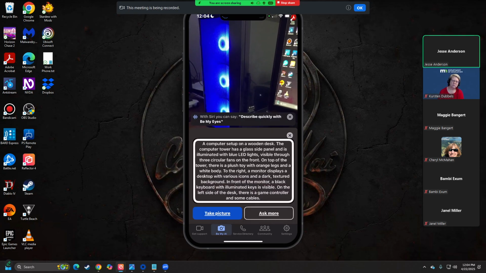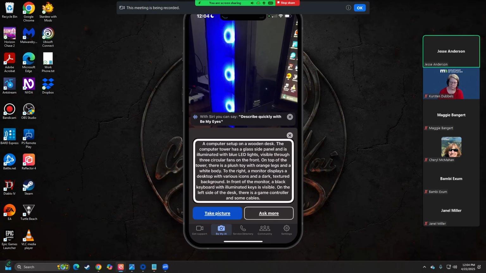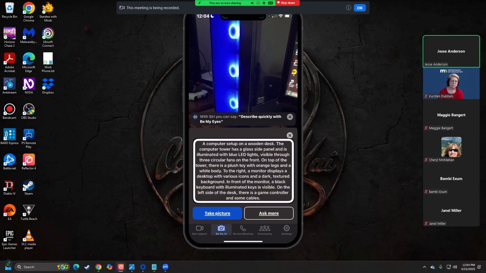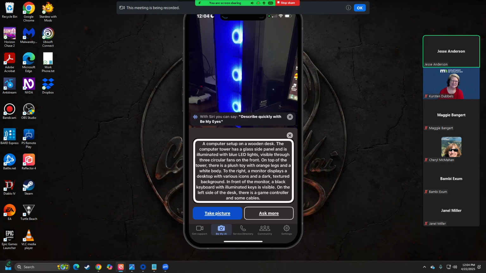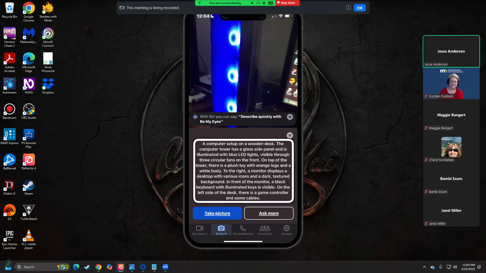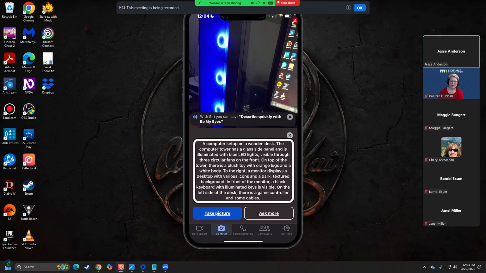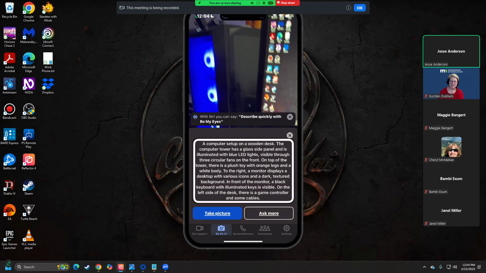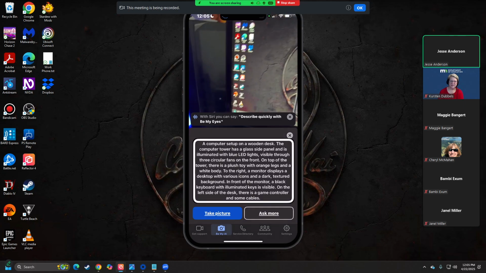A computer setup on a wooden desk. The computer tower has a glass side panel and is illuminated with blue LED lights, visible through 3 circular fans on the front. On top of the tower, there is a plush toy with orange legs and a white body. To the right, a monitor displays a desktop with various icons and a dark, textured background. In front of the monitor, a black keyboard with illuminated keys is visible. On the left side of the desk, So it's giving me a really detailed description, and I can hit the ask more button.